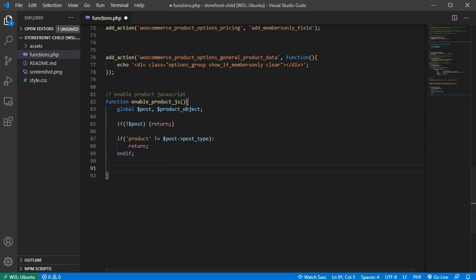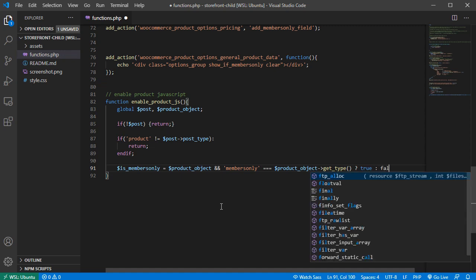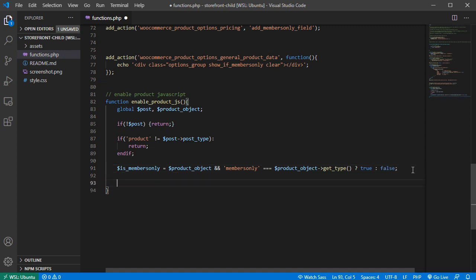And I'm gonna assign everything to a new variable, which is going to be is_members_only. So this variable is gonna be is_members_only, and then here I'm gonna assign a true or false value. So if the product type is members only, then this is gonna be true. If not, then this is gonna be false. So here I have product object, members only, equal to product object get type. So if this is true, then I return true. Otherwise, I assign false.